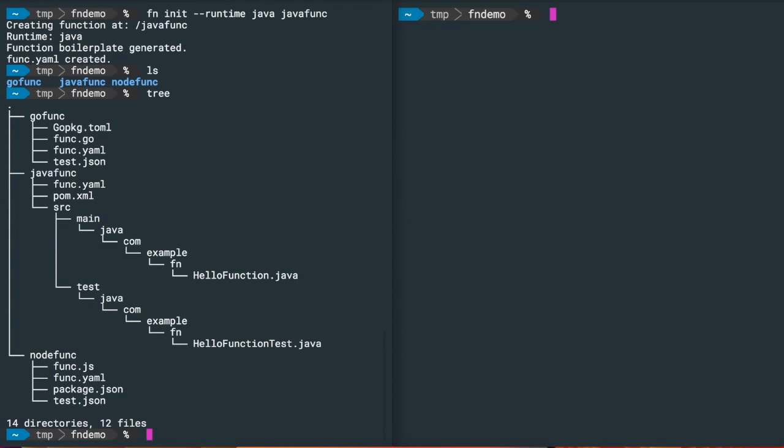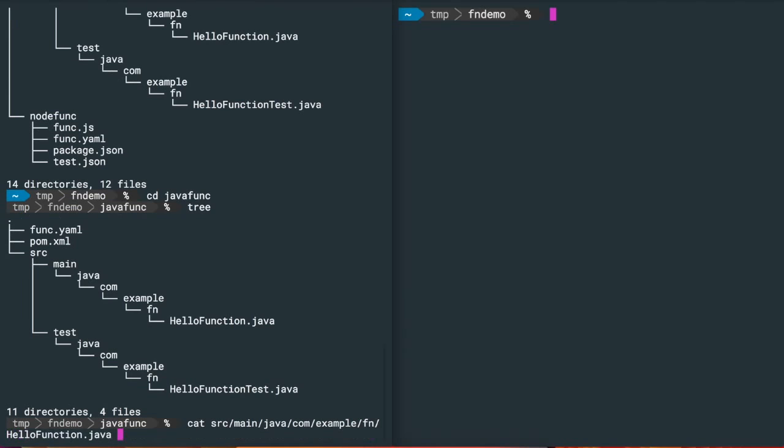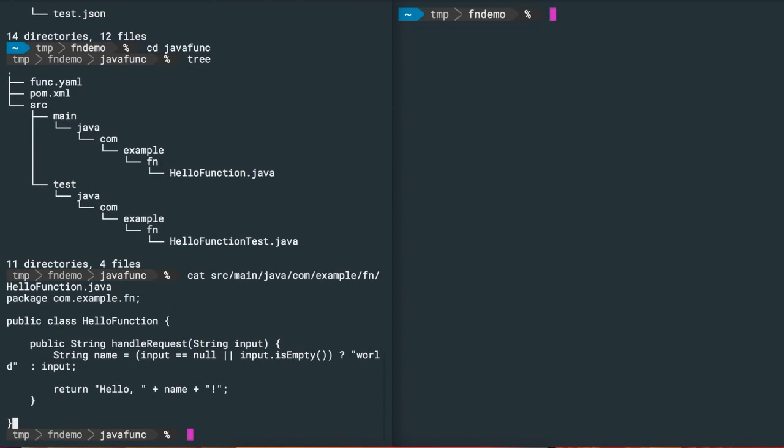The Java one's obviously laid out differently. Oops, let's go to the Java func. If I do the tree here, see it's laid out in a typical Java fashion, what you'd expect. So now if I cat the source on this one, see it's very simple. You know, what is this, 10 lines of code, if that? It's a function class, has a handle request method in it, and that method is very similar to the other ones, hello world or hello name, depending on the input.